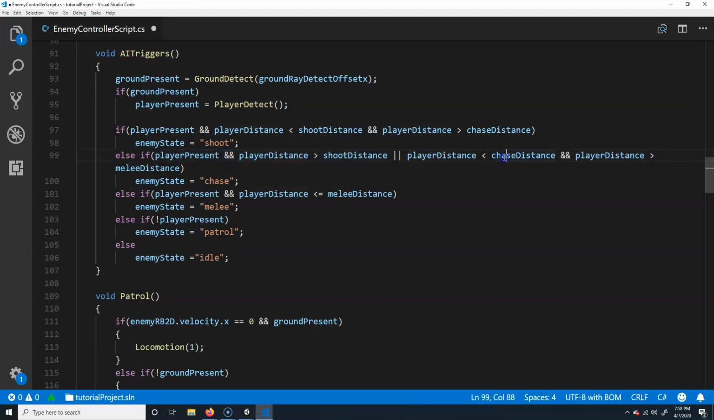The second one will happen if the player distance is less than the chase distance. So we're going to have that chase distance, which is going to be even shorter than the shoot distance. So if we're closer than where they normally shoot, and it's not quite up to the melee distance, it's going to chase us so that we can get close enough to do our melee, if that makes sense. Okay?